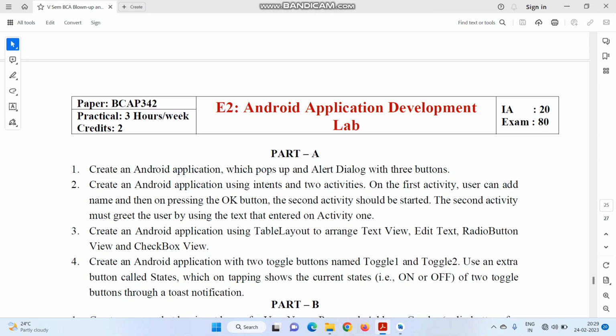So today we are going to learn how to create an Android application with a pop-up and an alert dialog box. Which means here what we need to do, we need to have a button. On click of that button, you need to get an alert dialog box with three buttons. As you know, the alert dialog box consists of three things: one is a positive button, a negative button, and a neutral button. So now let us understand how to do that.